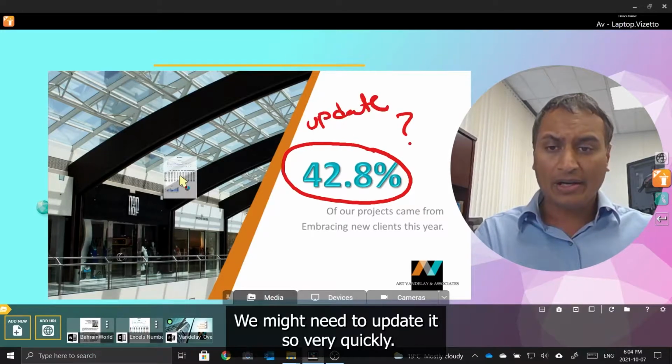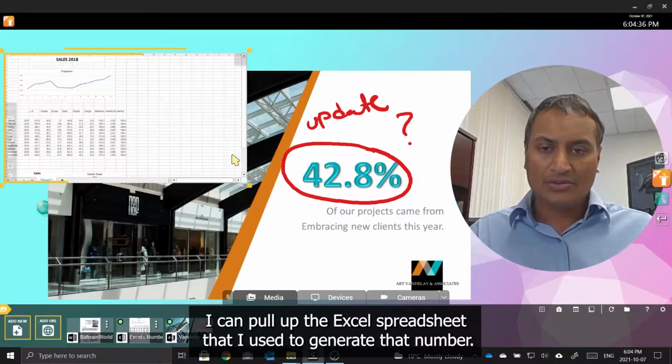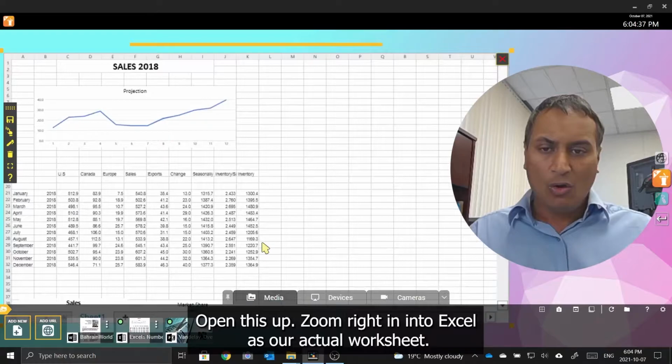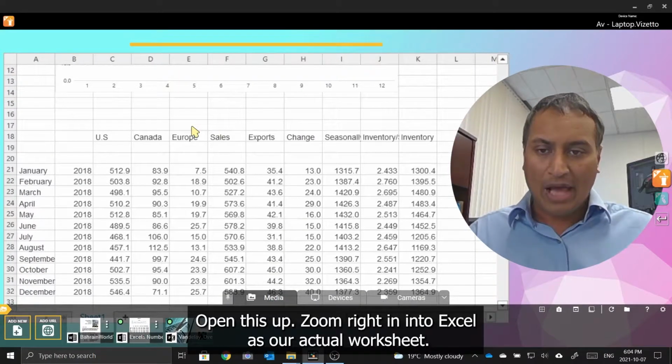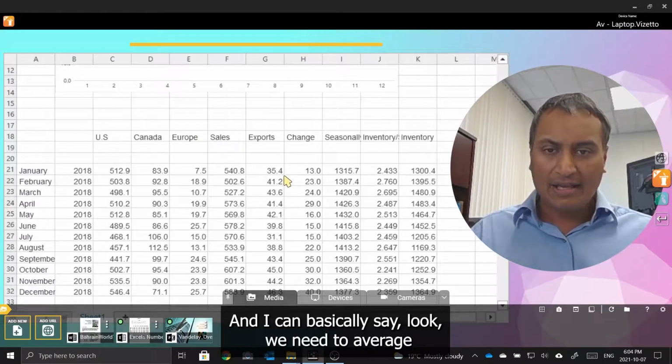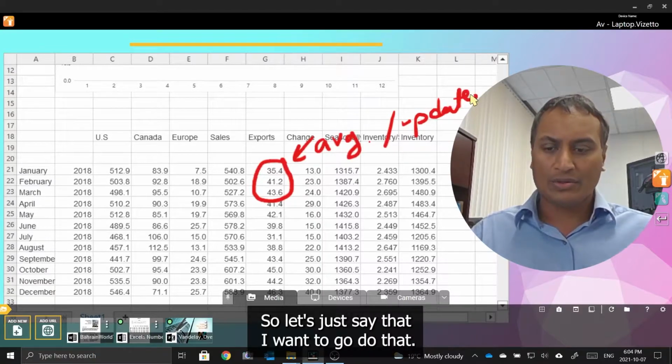So very quickly, I can pull up the Excel spreadsheet that I used to generate that number, open this up, zoom right into Excel as an actual worksheet, and I can basically say, look, we need to average all these numbers right here and update. Okay, so let's just say that I want to go do that.